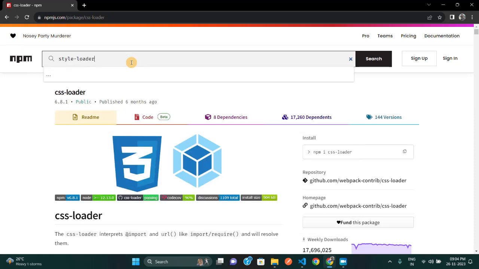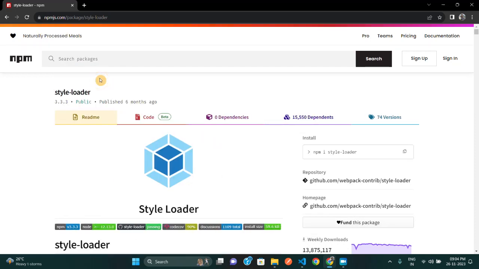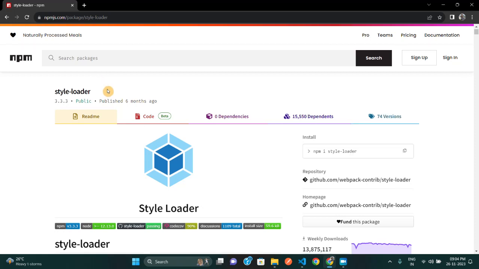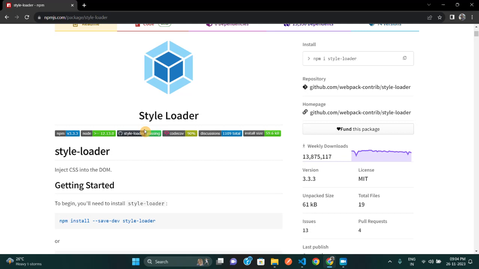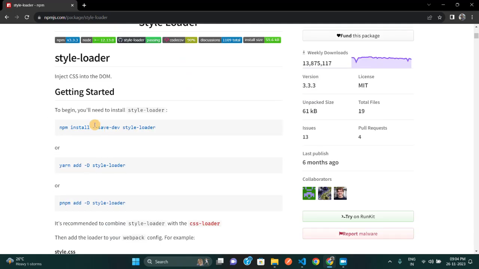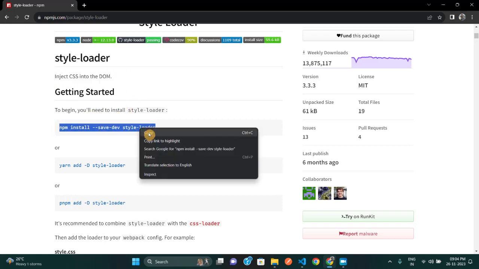So style loader basically helps you to inject all your CSS into your DOM, or basically your index.html file. So what Webpack does is Webpack gives you an HTML file and a JavaScript file bundle. Now we want to inject all our CSS inside that HTML file. So in order to inject all those CSS inside our HTML file, we use style loader. So that's why it is saying inject CSS into the DOM. Now for that reason, we need to use style loader as well.